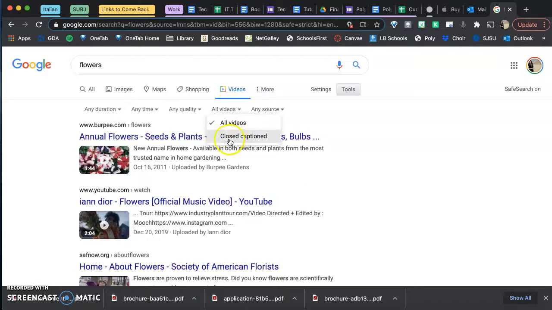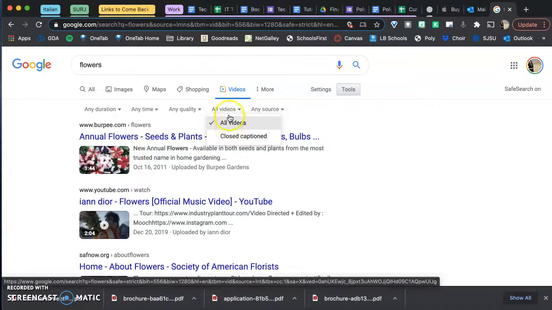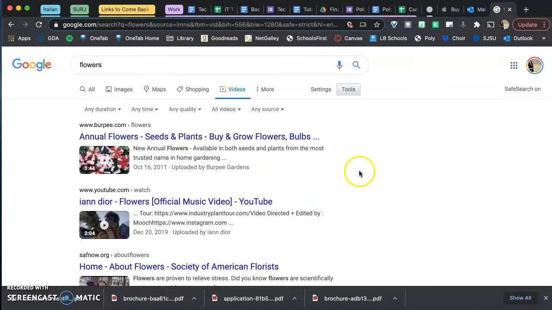And then finally, this allows you to search for closed captionings. Most YouTube videos you can put closed captionings on, but if you're specifically looking for something that's closed captioned, you can filter by that as well. So I hope that is helpful. Please make sure to use that tools search, and hopefully you can find what you're looking for a little easier.